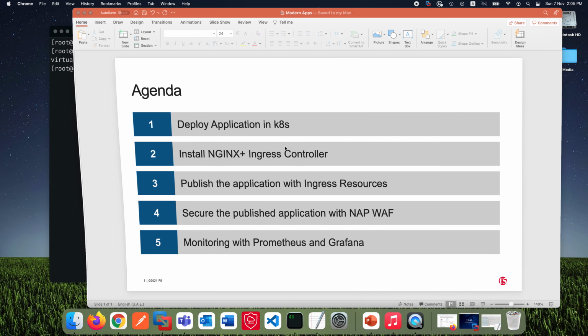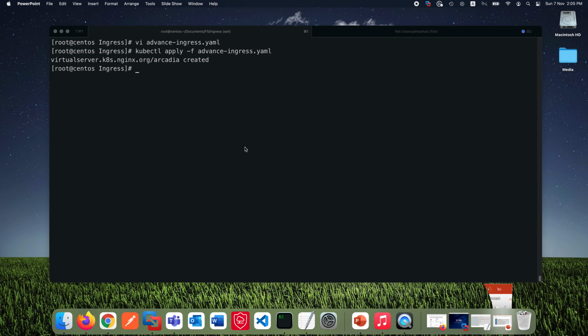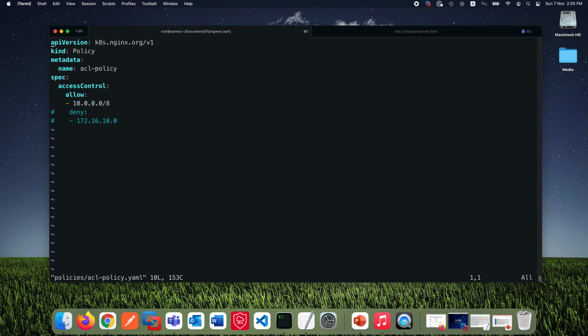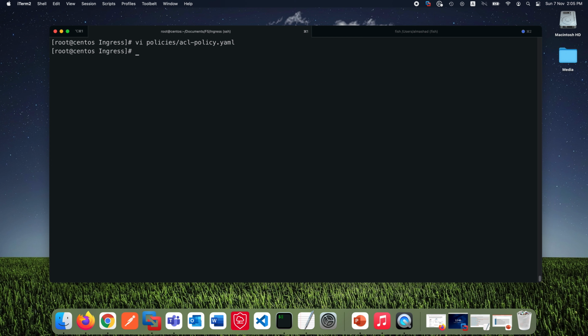All right. Now, the next step of the demo is to secure this application using NGINX App Protect WAF. For that, let's take a look at our policy. I actually have three simple policies. The first one is the simplest one, just the ACL-based policy. This is the ability to restrict access to my application based on the client source IP addresses. We can allow or deny access based on the IP address.